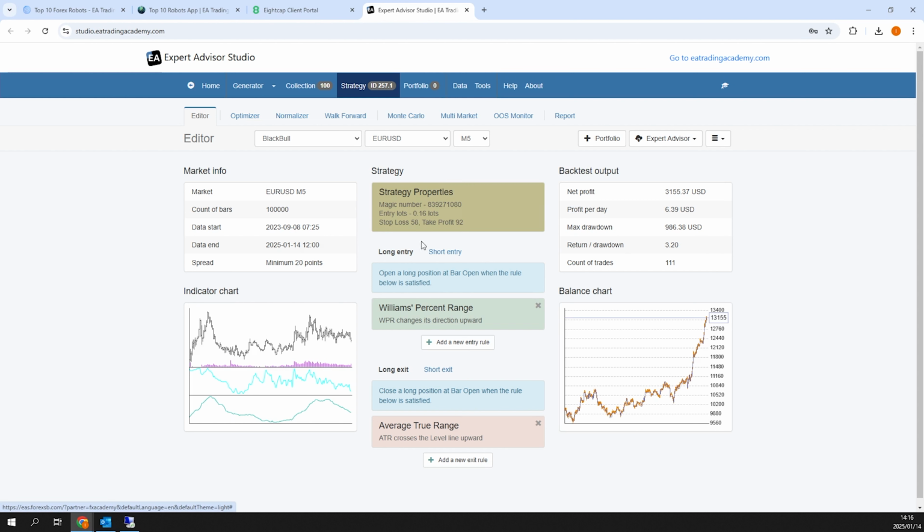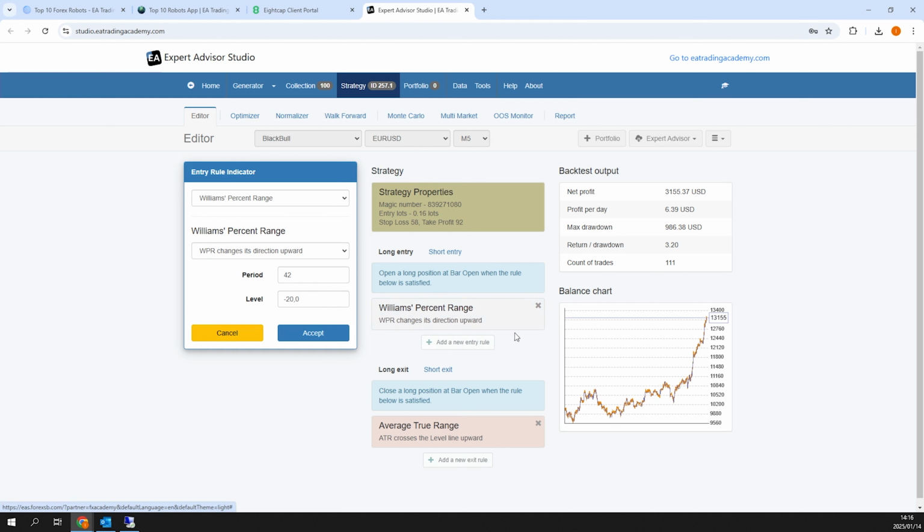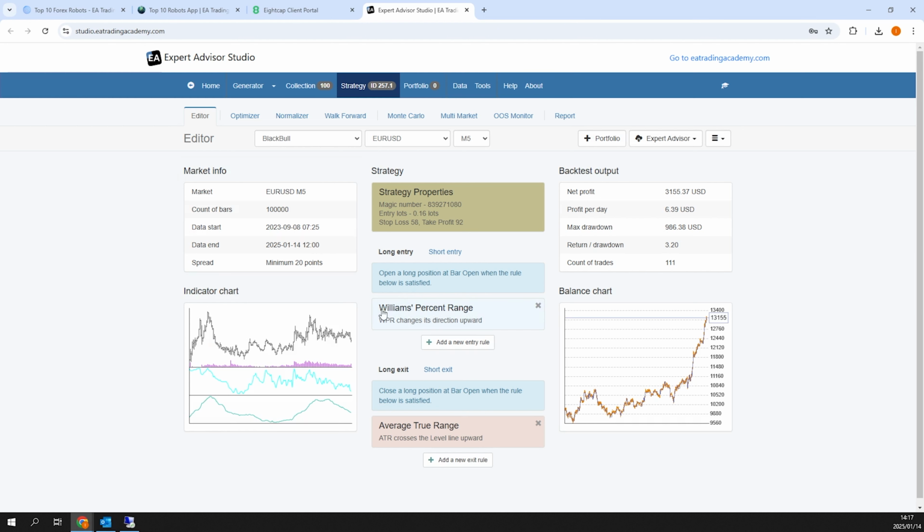You can also see exactly what the entry rules are. You can see the strategy properties. You can see the indicators that it's using. If I click on the indicator, you can see the exact parameters of each of the indicators of the strategy. And from here, it is also much quicker.